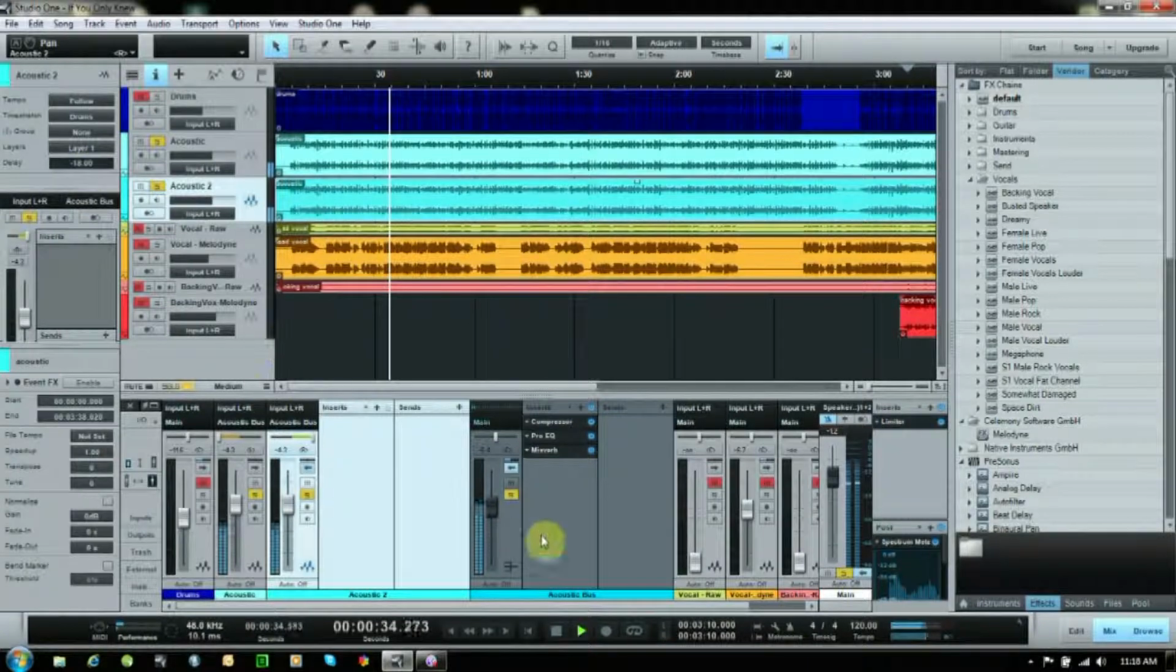Now 18 milliseconds is where I've generally found it to sound the best. You can play with it. It might be different for different instruments, but you can certainly play with that. So let's close that down.